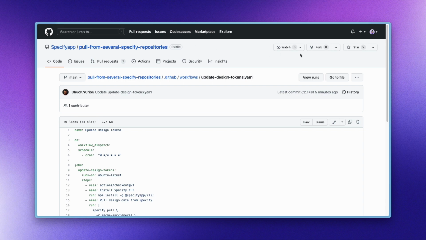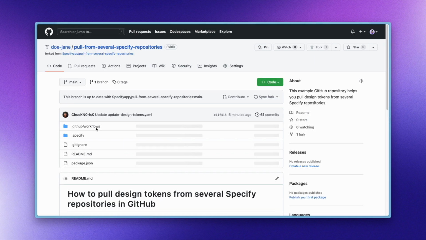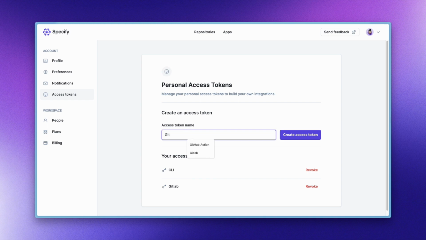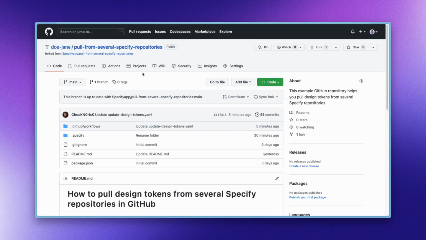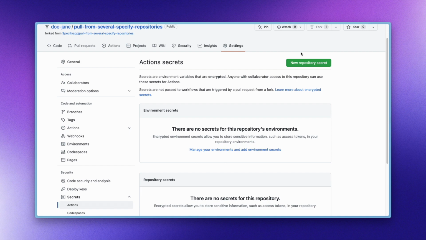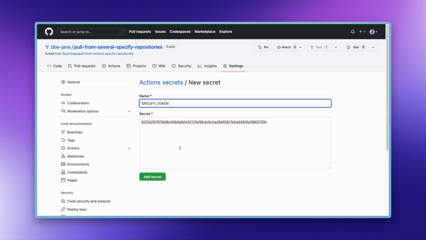So let's do this. I'm going to fork this Specify repository, and once this is done, I have to do several things. First of all, I need to generate a Specify personal access token. Let's go to Specify in our user settings, and let's generate a personal access token. Let's copy it, and let's go in the settings and in the secrets page. Now let's create a new repository secret, and this repository secret will be called Specify token.